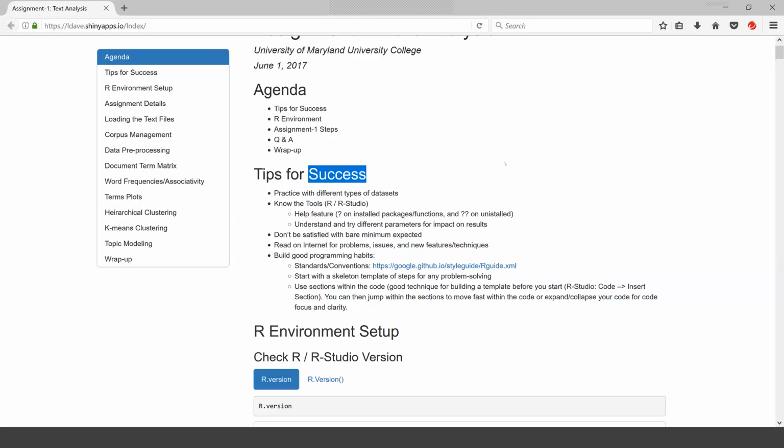And then RStudio itself provides a nice sections feature that you can make use of. You can have sections within your code that can help you build this template. And at the same time, it helps you navigate through your code very easily, especially when your code starts growing longer and larger. It becomes very easy to navigate to whichever section you want to go to. Even executing your code section-wise becomes very easy.